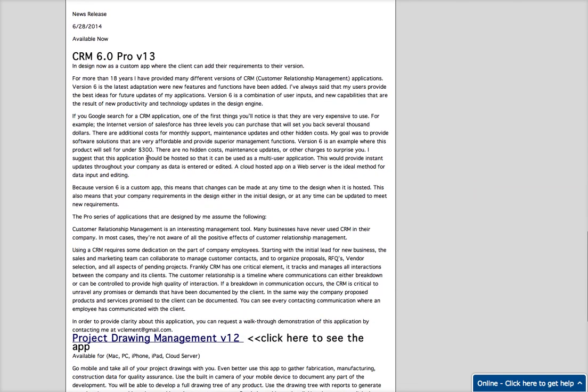As you move down, there are new releases and different applications that I'm highlighting. In this particular case is a brand new app, CRM 6.0 Pro, which is an amazing app, as you'll find out if you take a look at it.